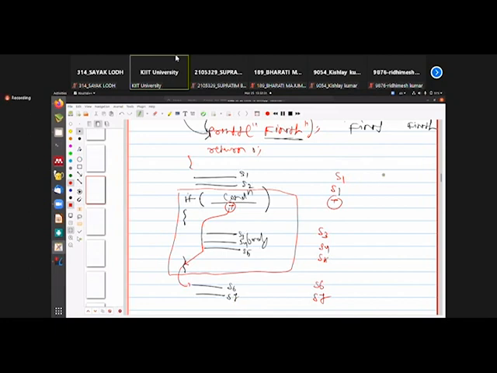But if it is the other way, first S1 is executed, S2 is executed, and if this statement's condition becomes false, where does it go? It goes directly outside of this. Where does it go? S6 and S7. That is called a decision control.